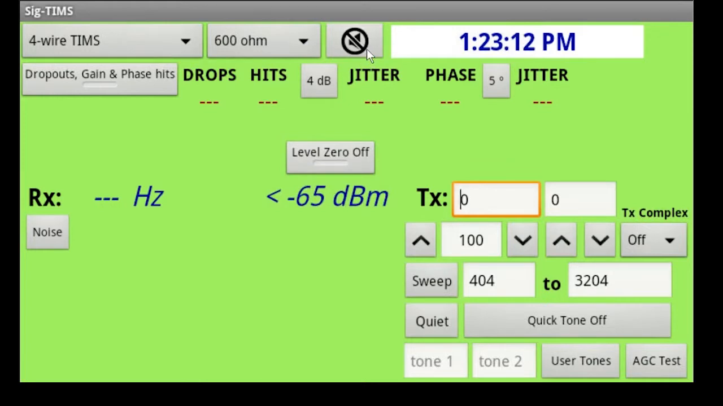You can unmute your speaker and you will hear the receive frequency, and you can adjust the volume by pressing on the speaker button. The DataScout supports dropouts, gain hits, and phase hits. Now, a dropout is when the fundamental frequency changes by 12 dB or more. A gain hit is when the frequency changes by 4 dB or more, which is the default. And a phase hit is when the phase starts to change by 5 degrees.